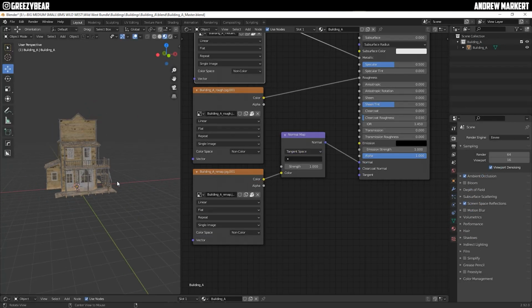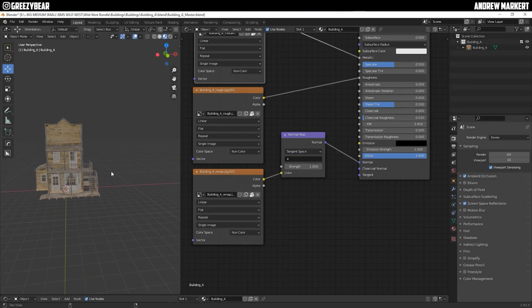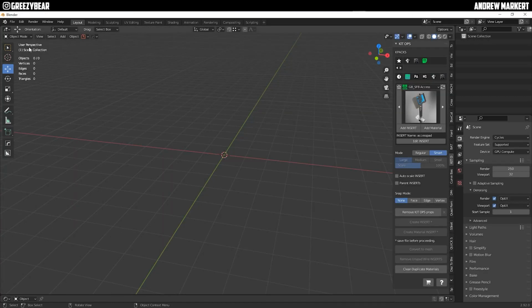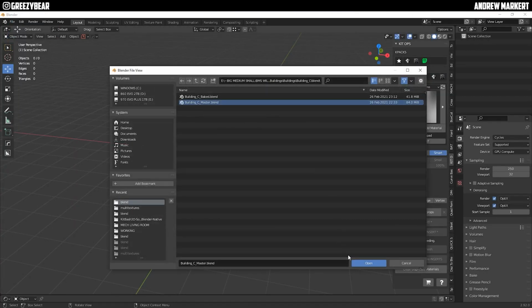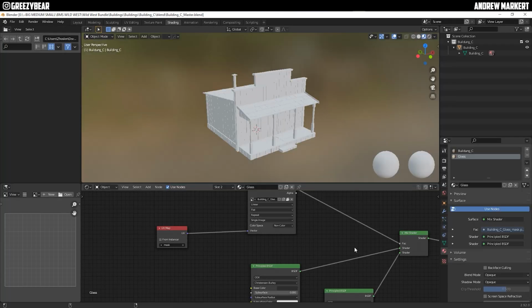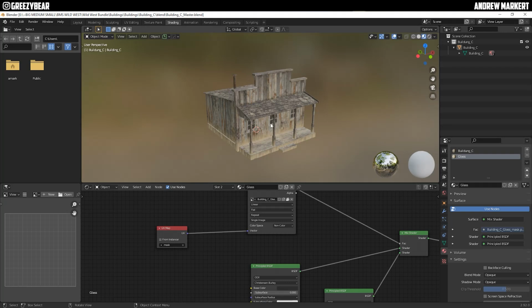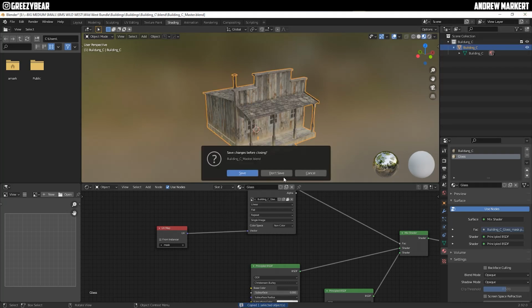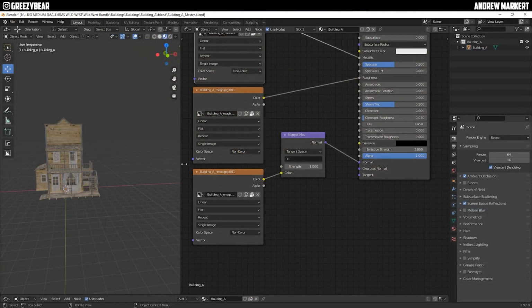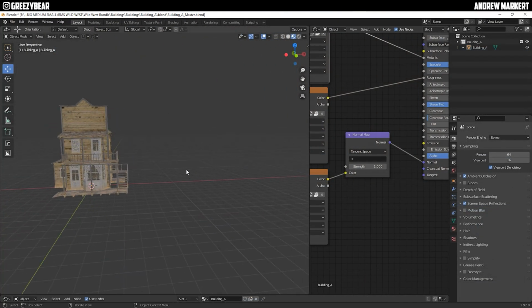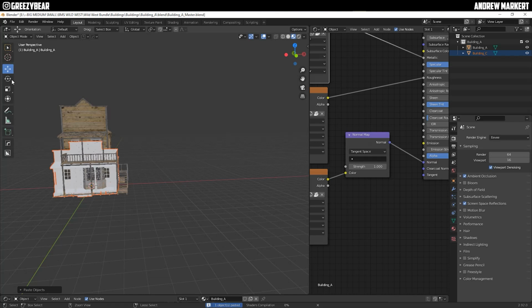And another cool feature that I'm going to show you now is I'm going to open another instance of Blender. And I'm going to open up another building. Let's grab building C master this time. And once this loads up, I will copy it out of here. Copy out. And I'm not going to save this. So I'm going to go to this scene here. And what I'm going to do is paste it into this scene.